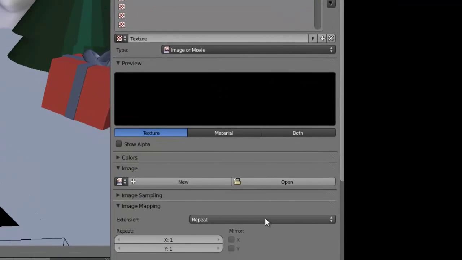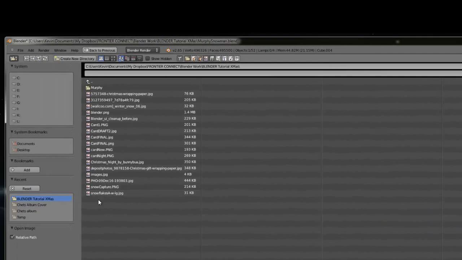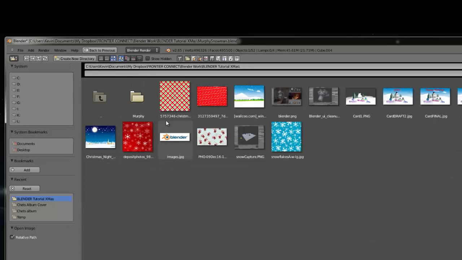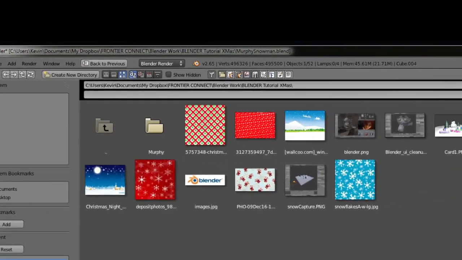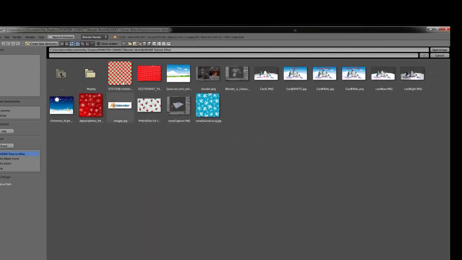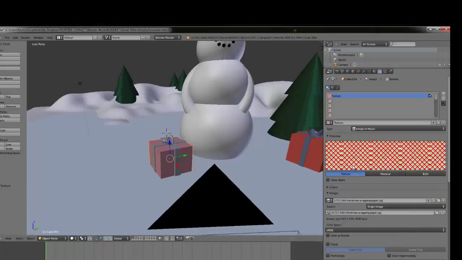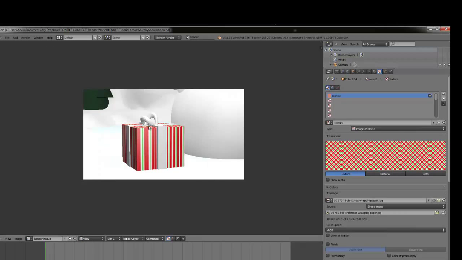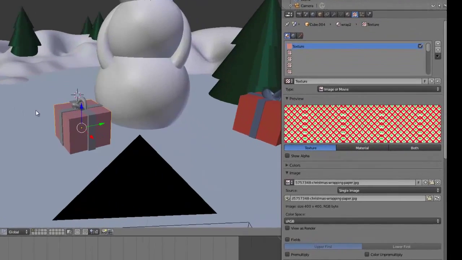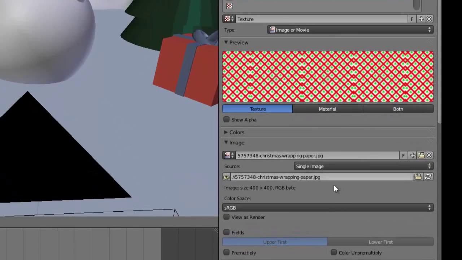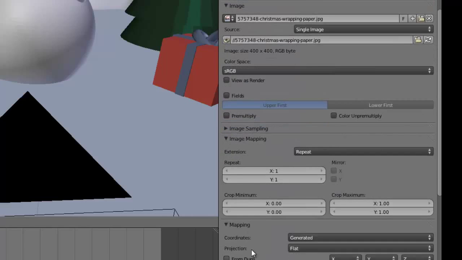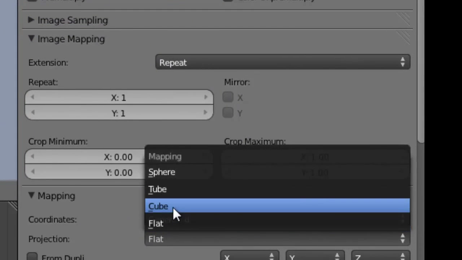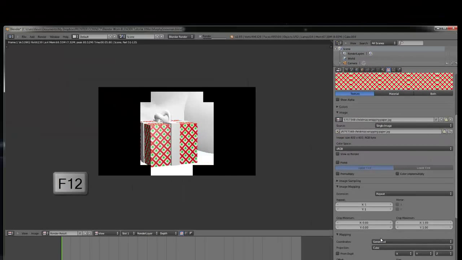Now the image option allows you to then open a file. I press this button here to display all my pictures. I have a variety of gift wrap textures I've downloaded from the web. So I'm going to try this one here, Christmas wrap. Alrighty, and I think that's it. F12. Ooh, so now you see that ugly stripe look there. That is because what we need to do with that texture once it's on there is go down to mapping, and where it says projection flat, we're going to choose cube, believe it or not.